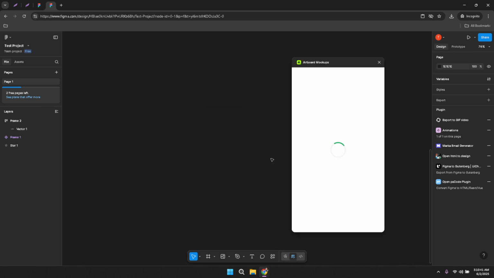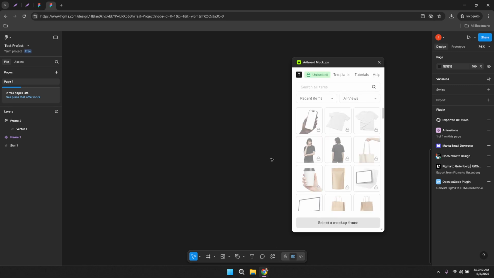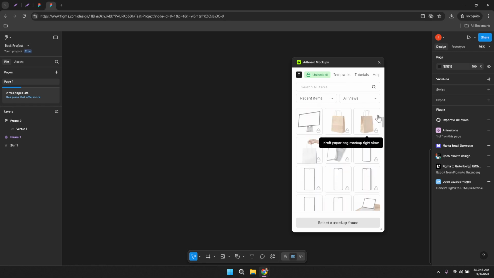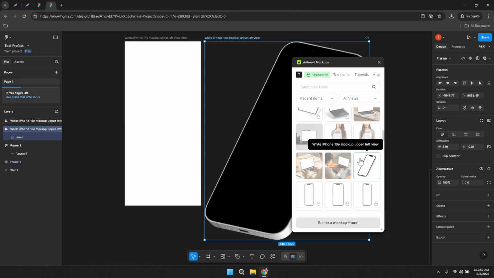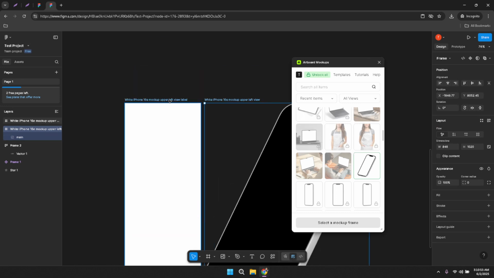This plugin is designed to provide you with a variety of mockup templates which can be very useful for showcasing your designs on realistic devices such as smartphones. Once Artboard Mockups loads, you will see a collection of mockup options that will be used in your project. Scroll through the choices displayed until you find a phone mockup that fits your design needs. The options are arranged in a manner that allows you to compare styles quickly, so choose one that resonates with your project aesthetic.